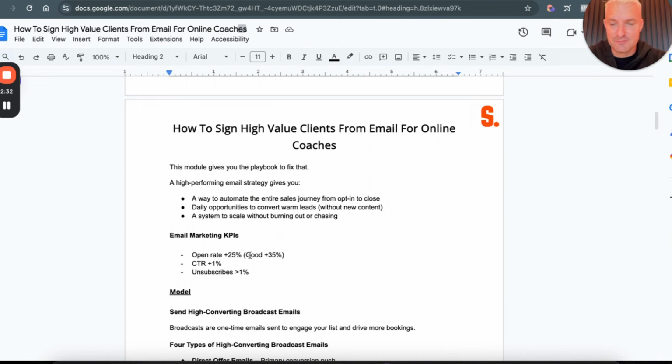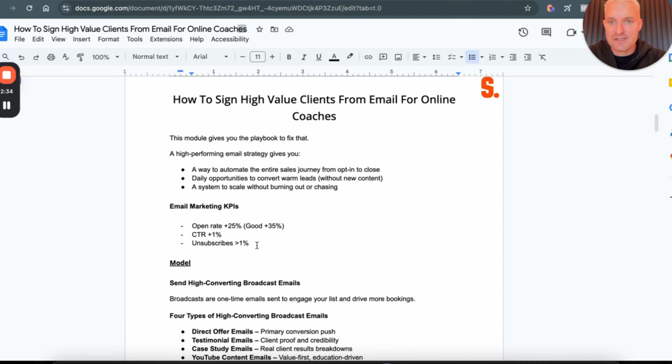So the KPIs for emails that you guys just want to go through here: your open rate should be 25% or above. Good is 35%. Sometimes we roll between 30 and 45% open rate on our emails. That is mainly due to the subject line, so how good your subject line is. I can give you some hacks here. The RE: or the FW: in front of anything basically works. Numbers work really well as well for subject lines.